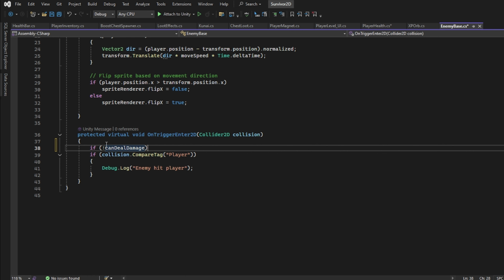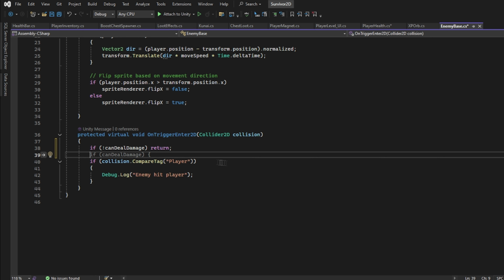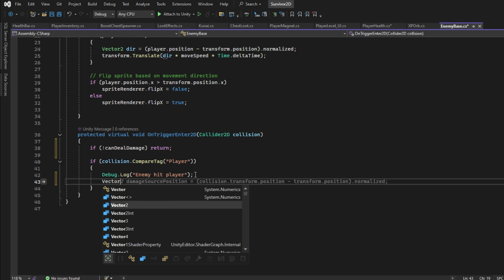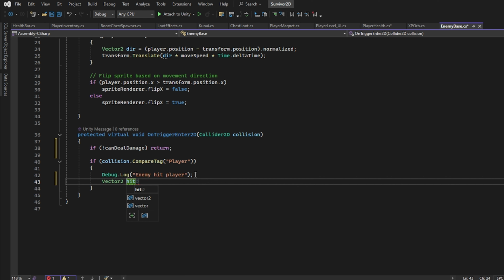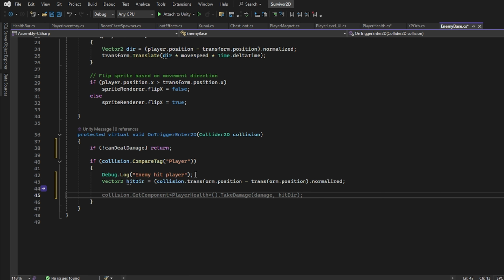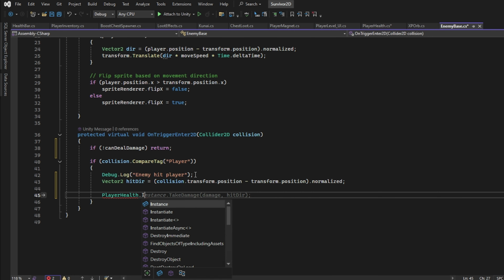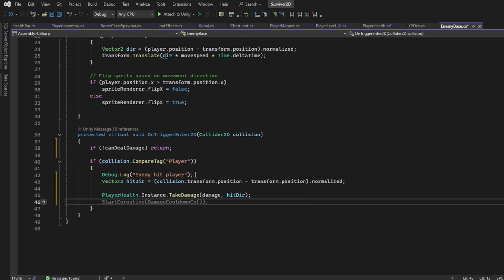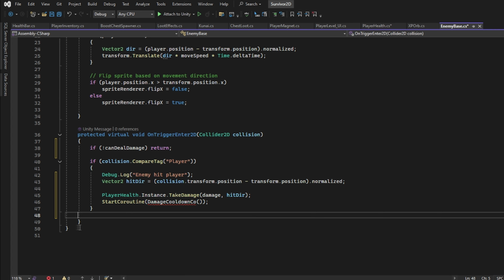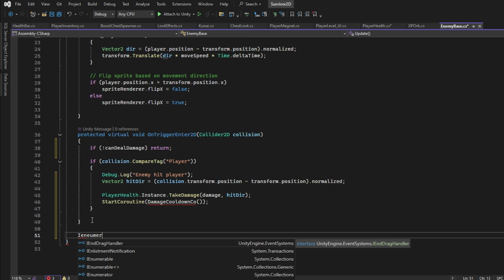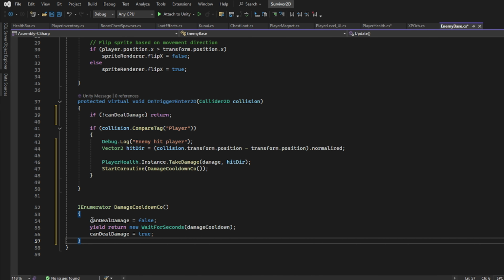Then, when the enemy touches the player, I calculate the knockback direction and call PlayerHealth.instance.TakeDamage with the hit direction. This not only reduces the player's health, but also triggers knockback and the flash VFX. With this update, every enemy type automatically gains the ability to hurt the player, and the system remains clean, scalable, and easy to maintain.